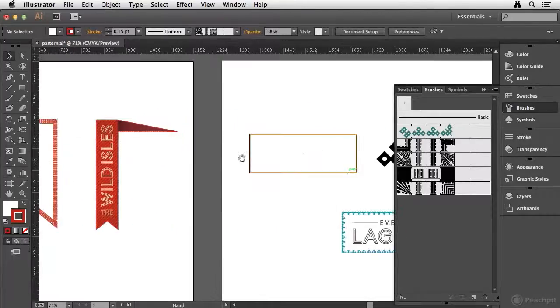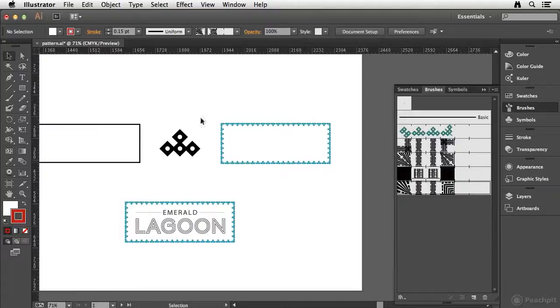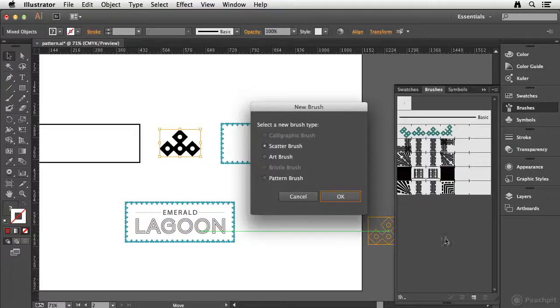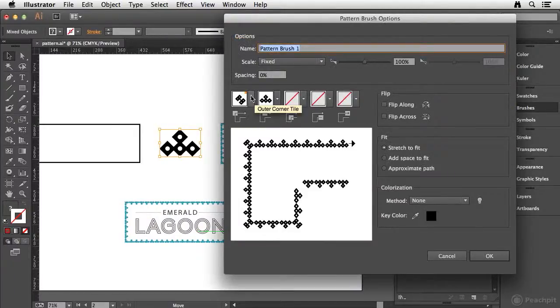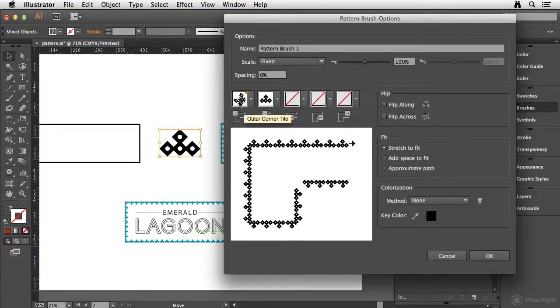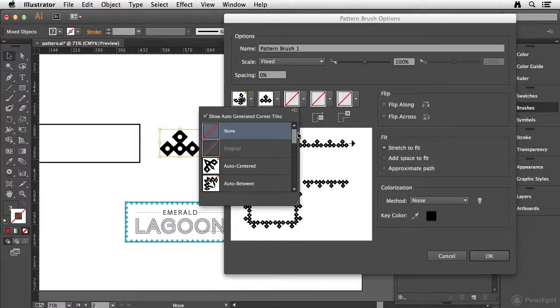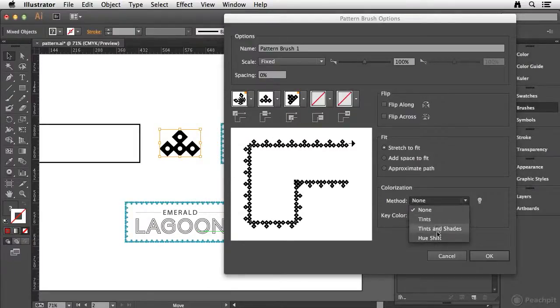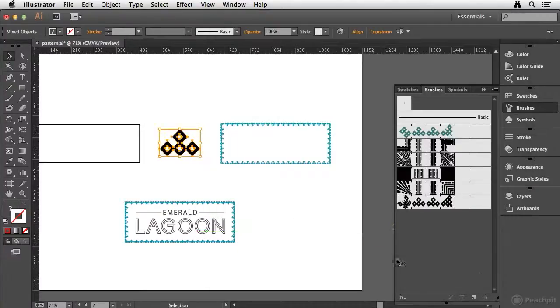Let's take a look at one more example. I'm going to move over here to this one. Once again, I can select this object, drag and drop. It's as easy as that. Go to our pattern brush, click OK. And again, we now have some automatically generated corner patterns that we can choose. So maybe I would choose, I don't know, this one looks pretty cool, to apply to the corner. I can even apply a different one to the inner corner. Maybe I'll use, say, this one. That looks pretty cool. Again, choose a colorization method if you wish, and click OK.